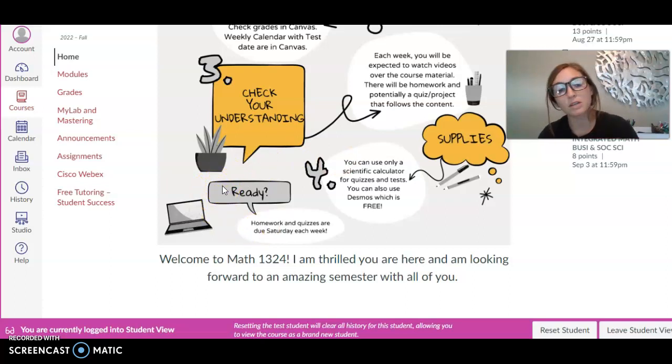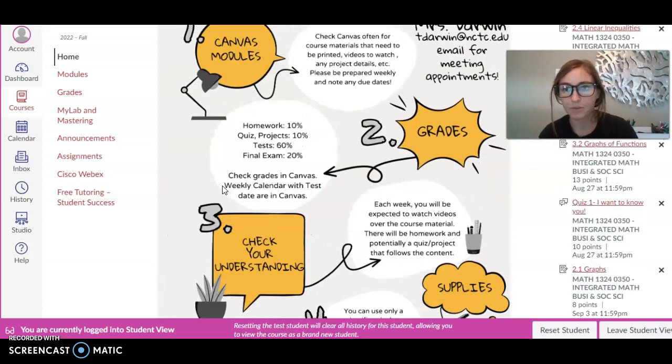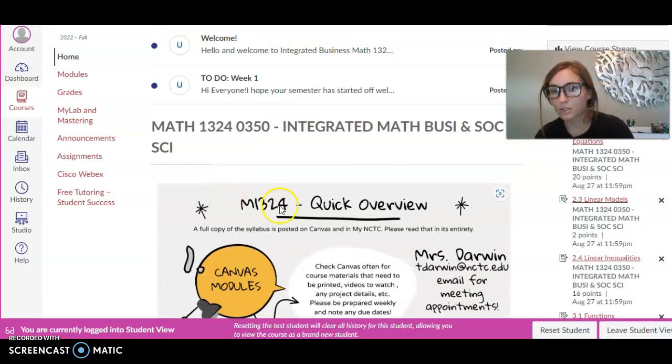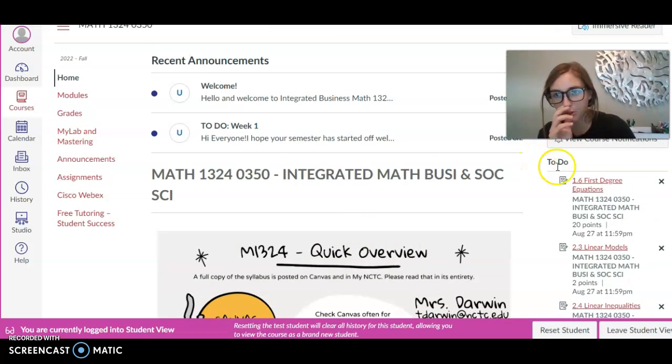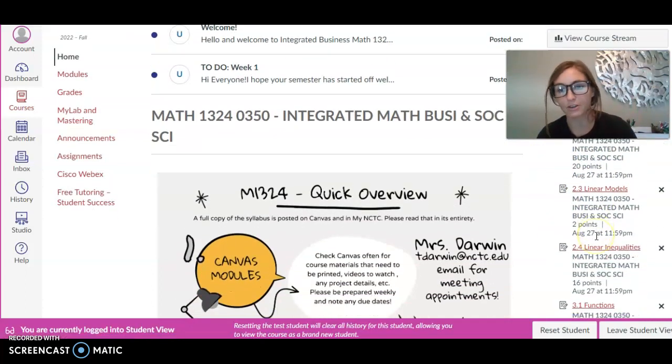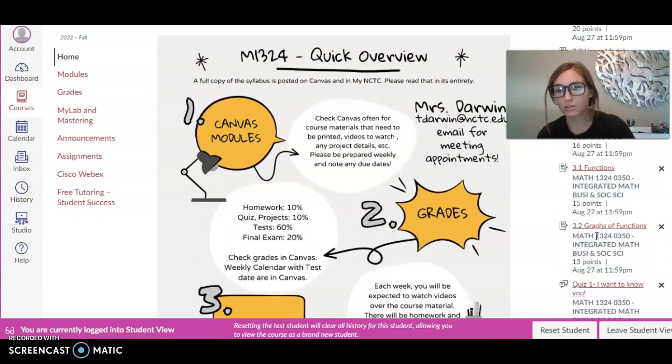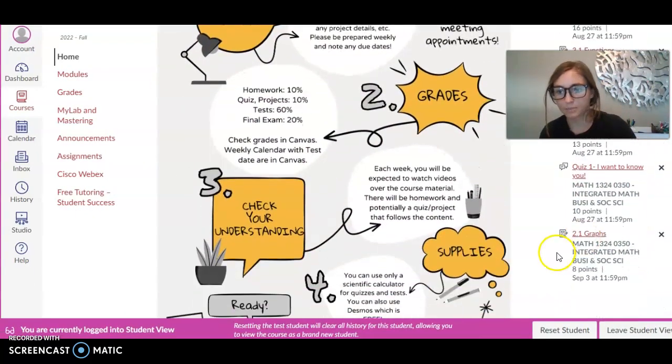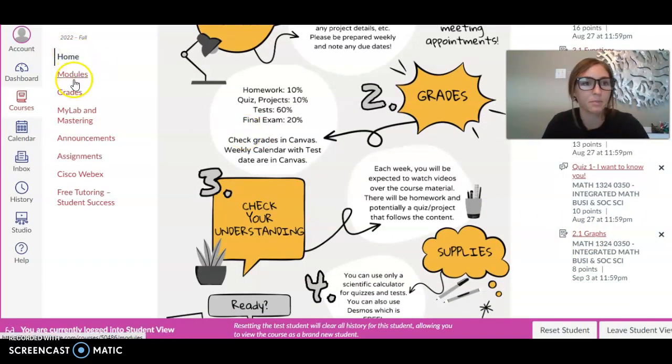And then each week, your quizzes and homework are due on Saturday. It's always, always, always Saturday. And you have a little to-do list right here that'll pop up on your home screen, and see when it's due and what you can expect. So 1.6 is due Saturday. Here's all the stuff that's due on Saturday. And then it even goes into the next week.